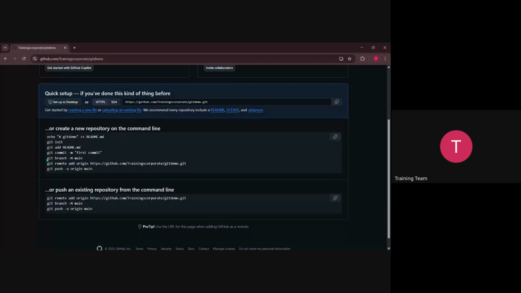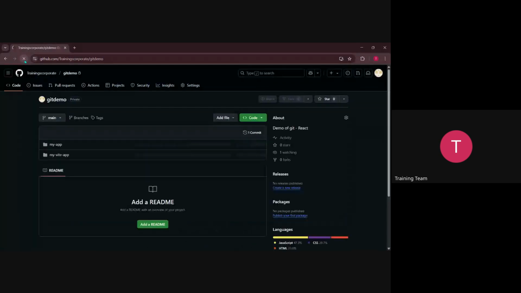After that git branch, same thing. After that, this is the remote origin location that you need to push to. So the thing is already visible. Now if I reload it, all the code that was there will be reflected over here.